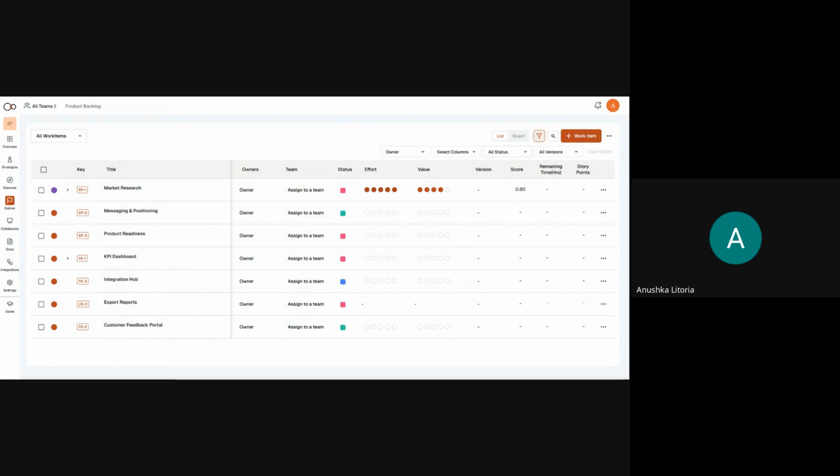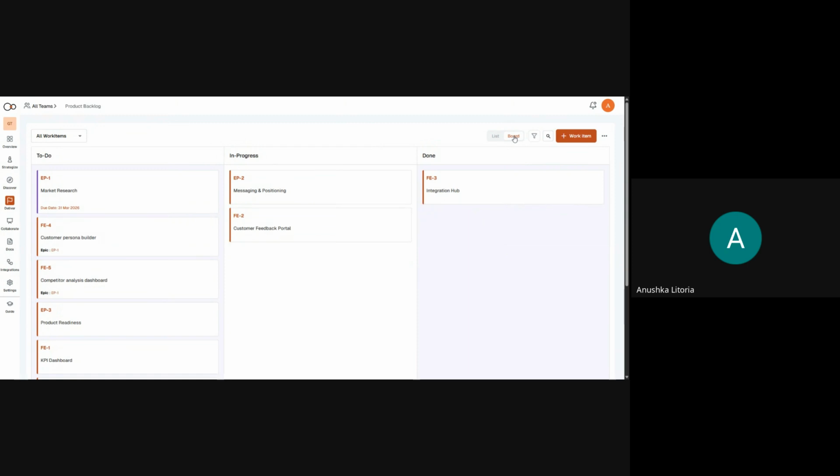And the most useful update, the backlog now has the list and the board view so that you can switch between structured and visual views depending on how you prefer to work.